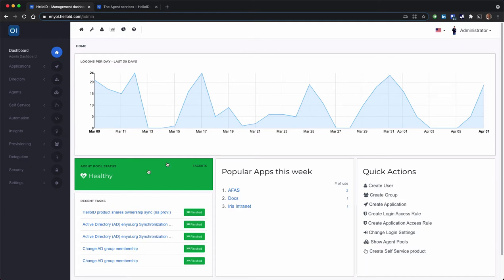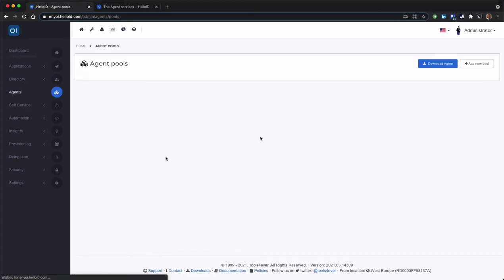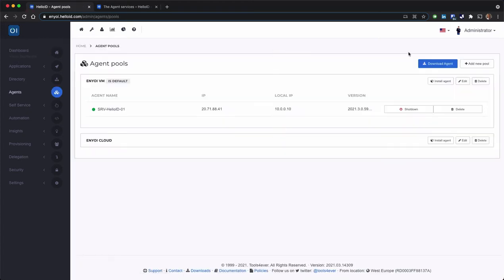One of the first steps is here that you see the agent pool status. Well, if the agent is not yet installed, this is orange or yellow, saying there's no agent pool yet. So when we're going into this, you can do install agent. There will be a default agent pool. And an agent pool is basically a collection of agents which can fail over automatically. And you can have multiple agent pools.